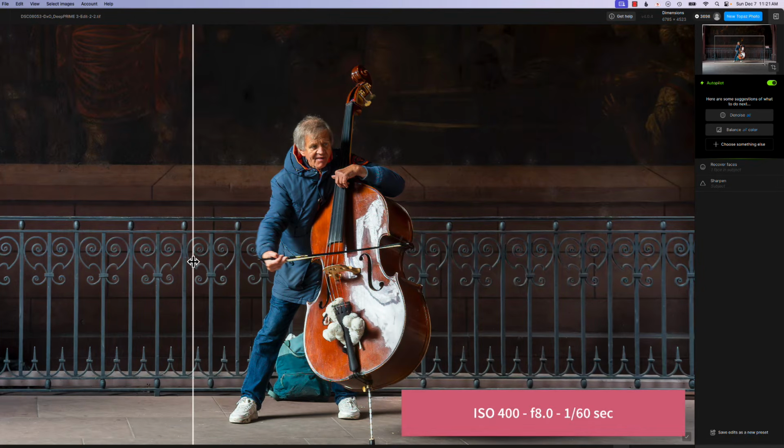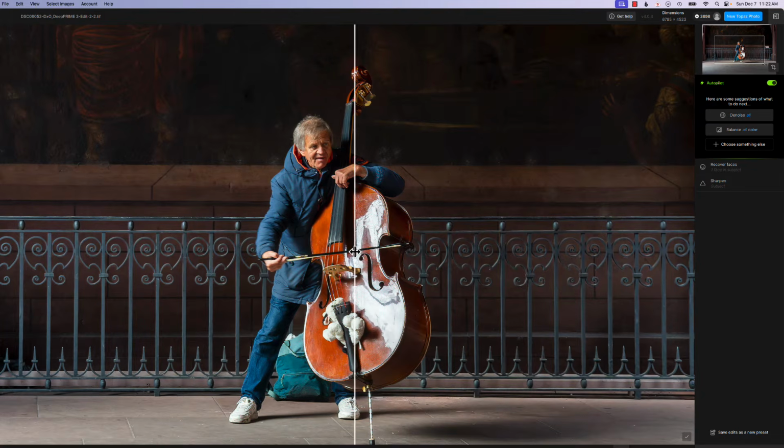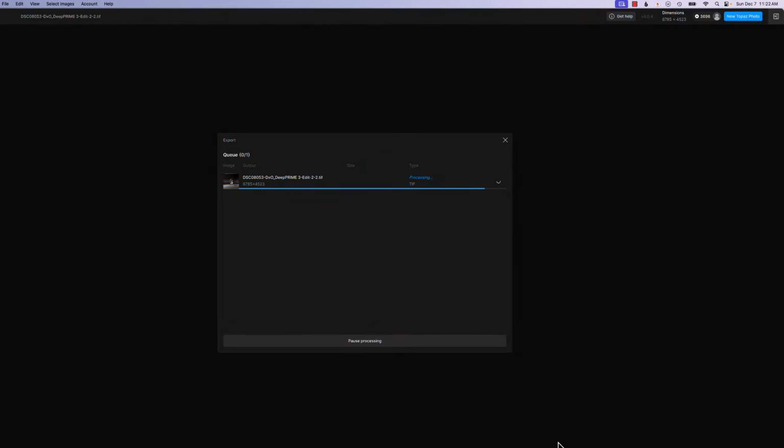Now I shot this at 1/60th of a second because I wanted to get some movement, and I did get some. I'm not real happy with it. I wish it could have been better, but it is what it is. And Topaz Photo AI has done a good job of cleaning up the man's face and sharpening things a bit. So I'm just going to export that to Lightroom.